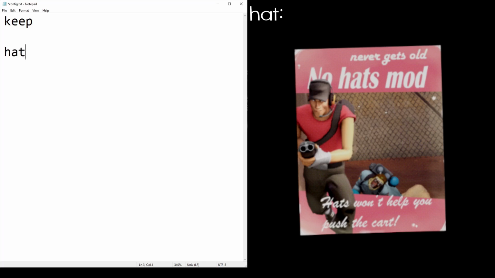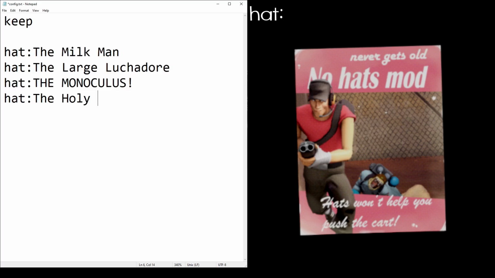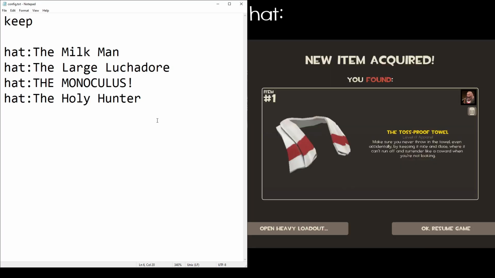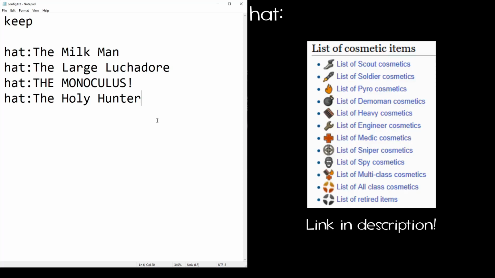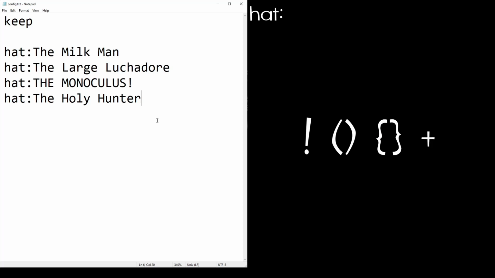Simply type hat in lowercase, followed by a colon. Next, type the name of the cosmetic you want to keep in correct grammar. For example, let's write down a few. In-game, cosmetics have prefixes like the, which aren't the exact names the program uses. To check, visit the TF2 wiki and see the lists of cosmetics per class to see what you should write. If any cosmetics you're entering have special characters, such as an exclamation mark, both kinds of brackets, or the plus sign, make sure to put them in quotation marks. The program uses these characters for handling commands, and not quoting them will cause it to break.